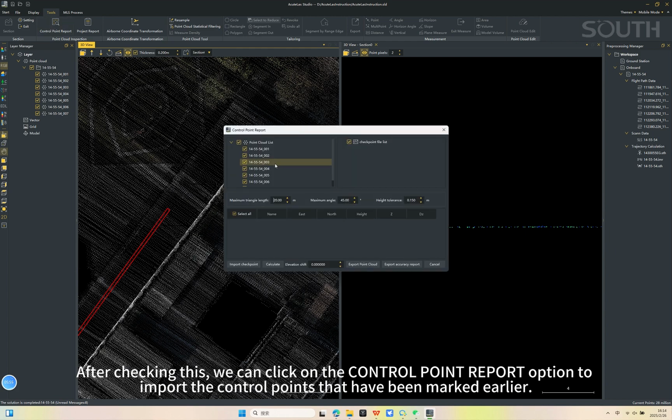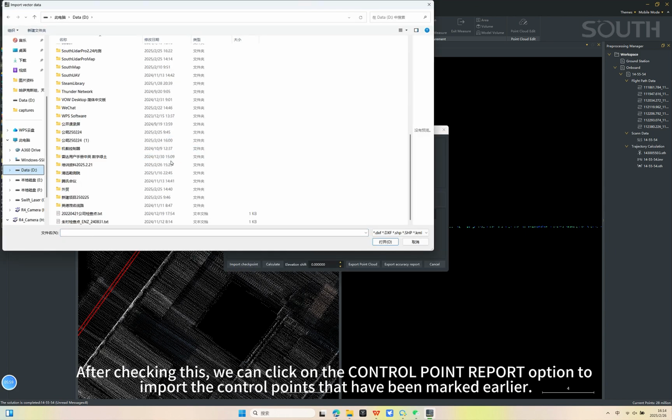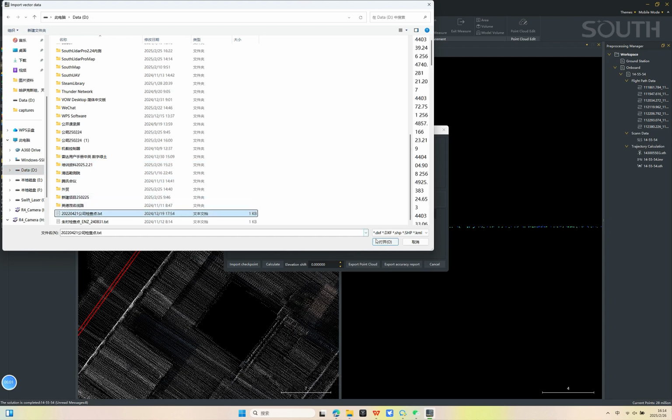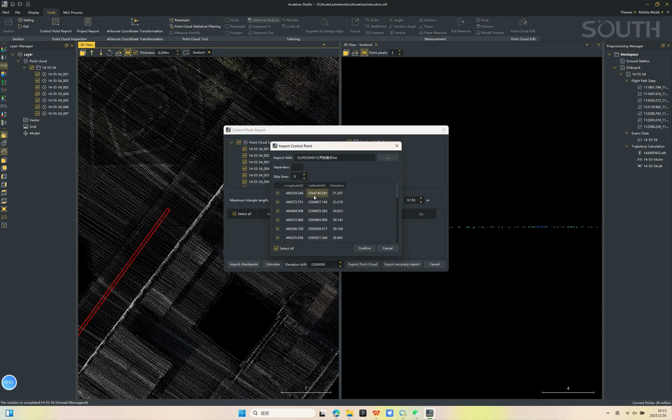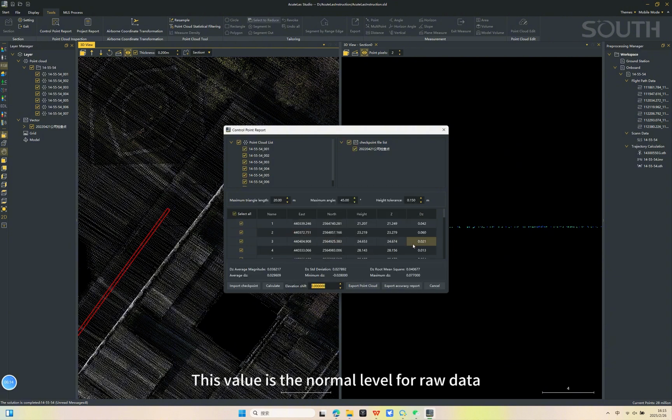After checking this, we can click on the Control Point Report option to import the control points that have been marked earlier. In this order, confirm. Calculate. This value is the normal level for raw data.